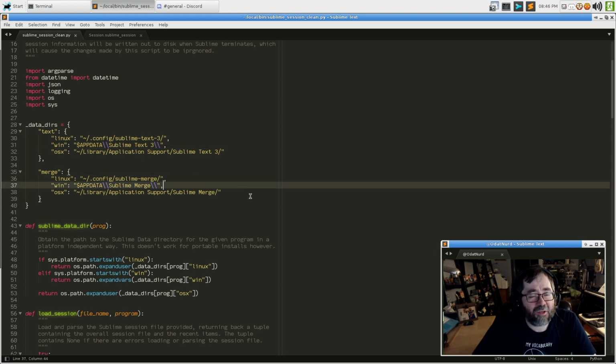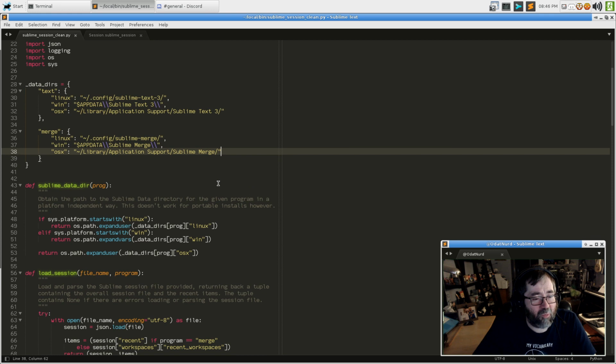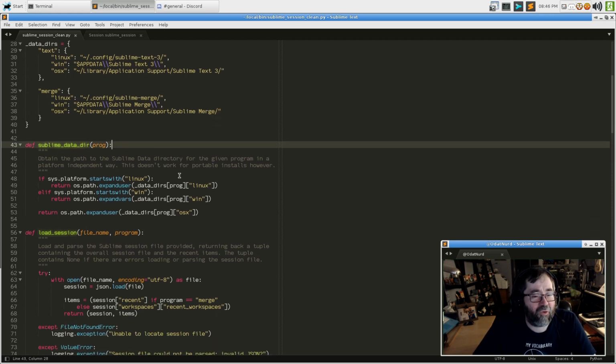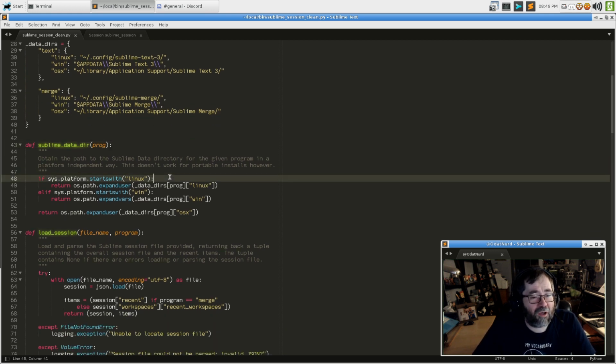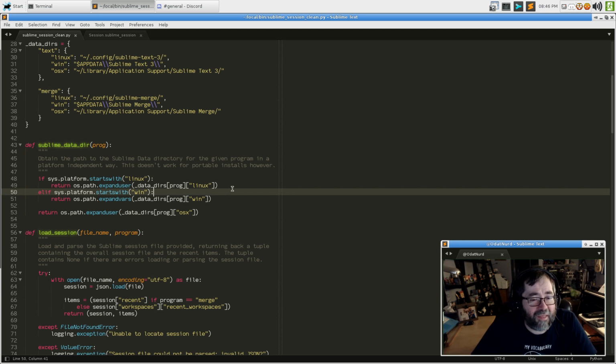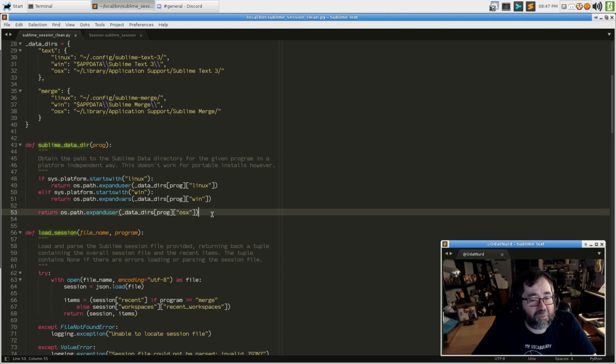And we can support merge sort of the same way. So this figures out the data directory. If the platform starts on Linux or Windows, then it uses the appropriate thing up there depending on which program you're using, and either expands the twiddle to your home directory or expands environment variables. So $app data becomes that whole big Windows path thing. And if it's neither of those, we expand user in OS X instead.